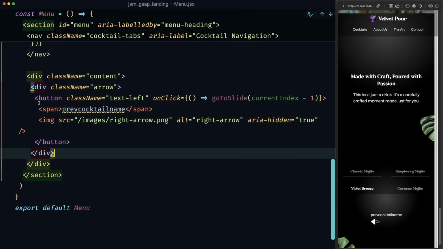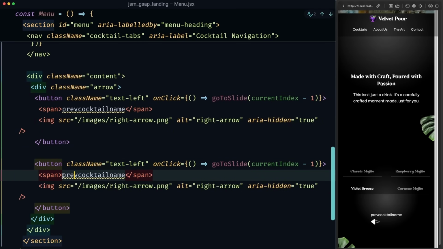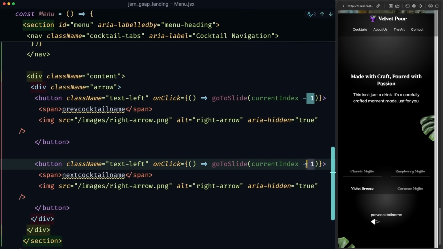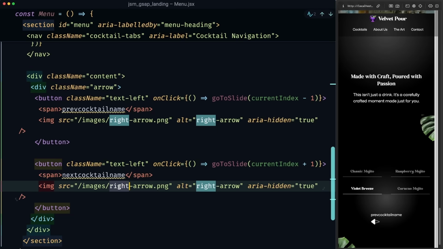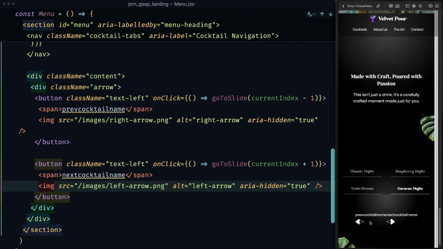Now we can repeat the same thing by duplicating this button just below. This one will render the next cocktail name. So I'll say next cocktail name, go to slide, current slide + 1 instead of -1. And I'll use the left arrow right here and call it left arrow. So now we have those two different buttons that allow us to switch between the cocktails left and right.